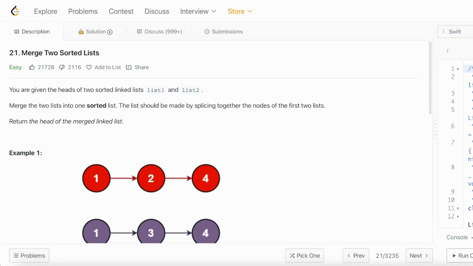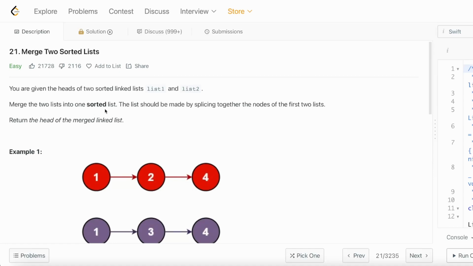The next problem we're going to look at from the Grind 75 list of questions is merge two sorted lists. You're given the heads of two sorted linked lists, list 1 and list 2. Merge the two lists into one sorted list. This list should only be made by splicing together the nodes of the first two lists. Return the head of the merged linked list.